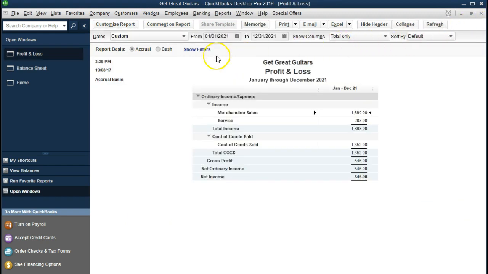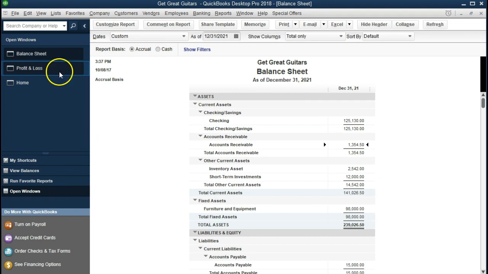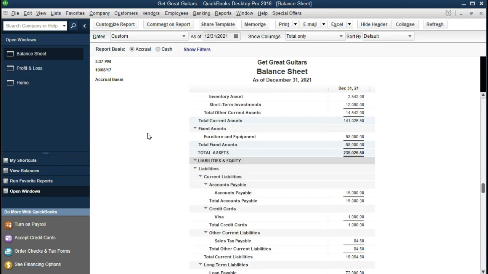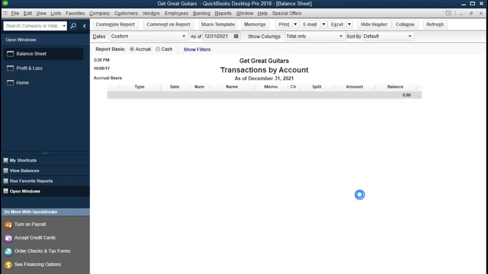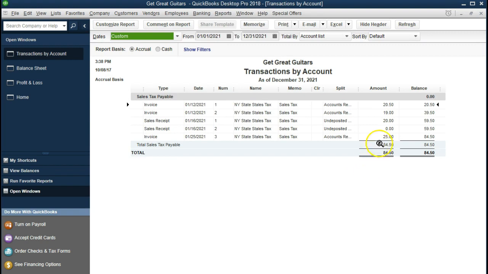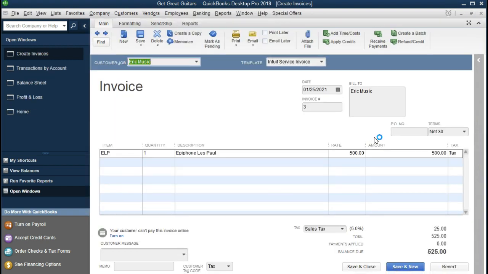We will go back to the balance sheet. Look for that 25 in the liability. It should be in the sales tax payable. We're going to double click on sales tax payable. And there's the 25 right there. We owe it to the state. We need to write a check to the state. If we double click on that item, we get our same invoice.